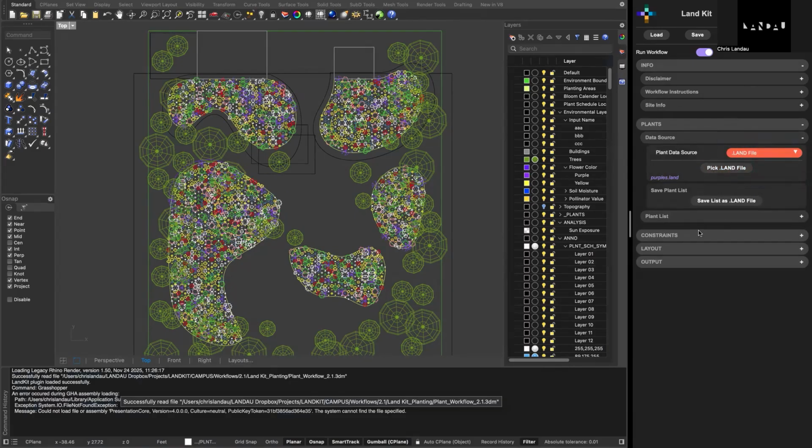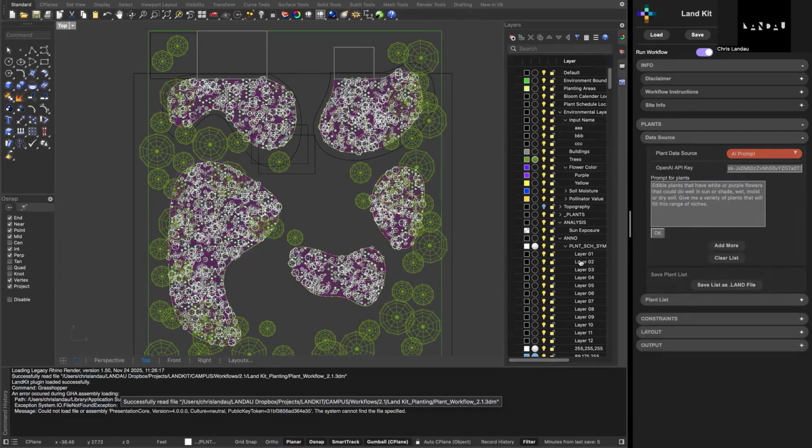So this takes a few extra seconds because it's really running an AI prompt and asking for a list of plants, and it's dynamically building those plants. I've said I want edible plants that have white or purple flowers that could do well in sun, shade, or wet, moist, or dry soil. Give me a variety of plants that will fill this range of niches.